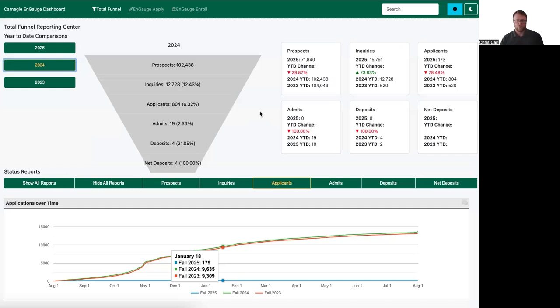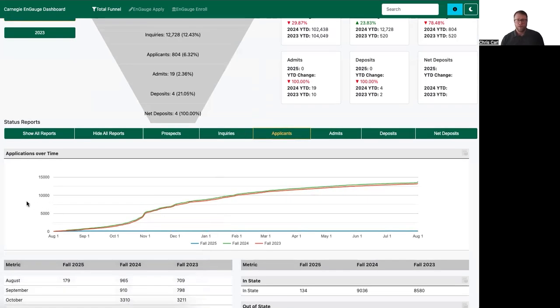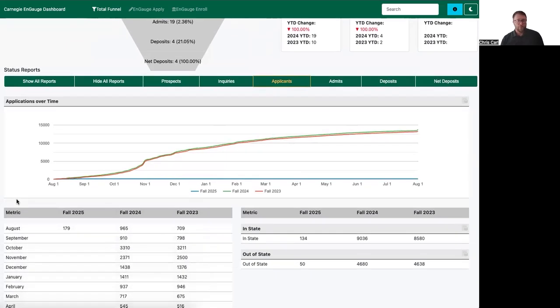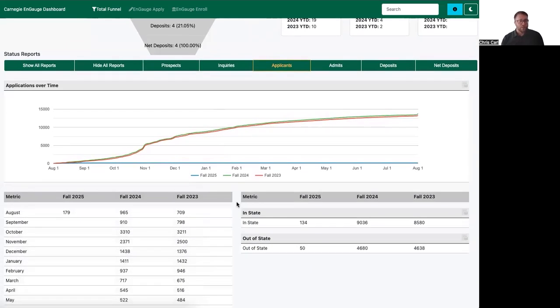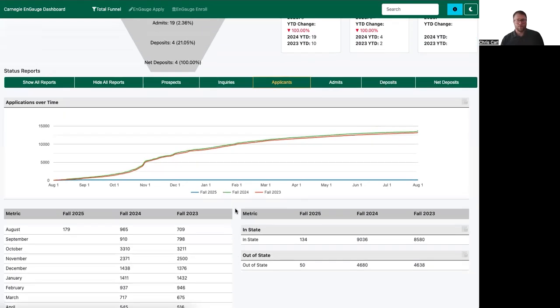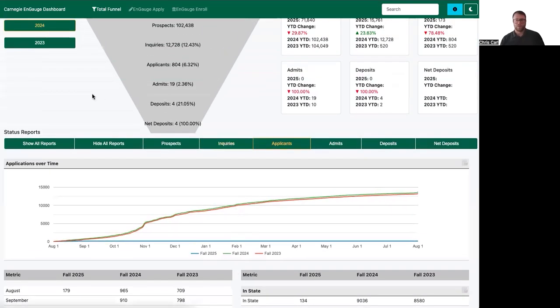So again, you could take a look over there. And then down below, you're getting this suite of Slate reports, which is a really nice way of looking at it over time. You're looking at by month, and then you're also looking at in-state, out-of-state. That also drills down into county and high school as well, so that you can take a look at where you stand right now, given each of the statuses.